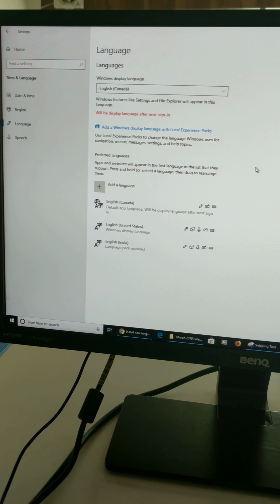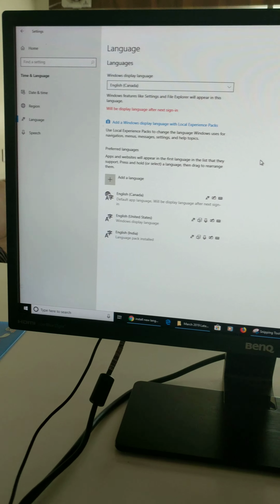That's it. I hope this tutorial is helpful to change language on your Windows 10 PC.